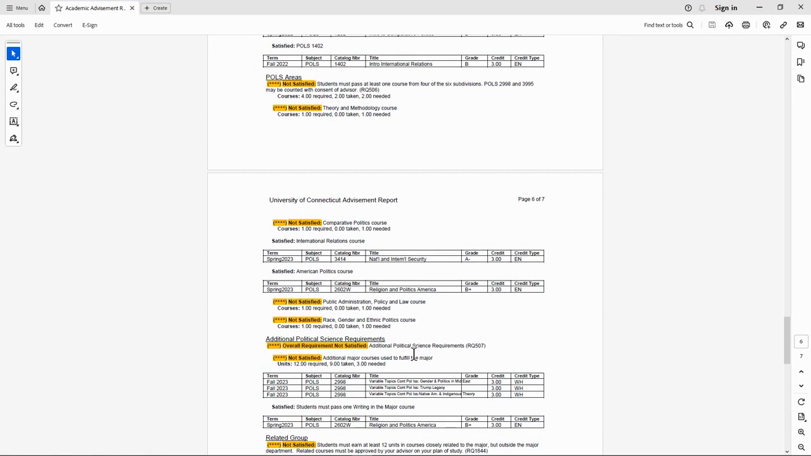With this information, we look at Jonathan Husky's advisement report, and we notice that comparative politics is not a subdivision that they fulfilled. So that PALS 2998 can be used to fulfill it. However, they have taken an American politics course. So that PALS 2998 would continue to be used as an additional major course.